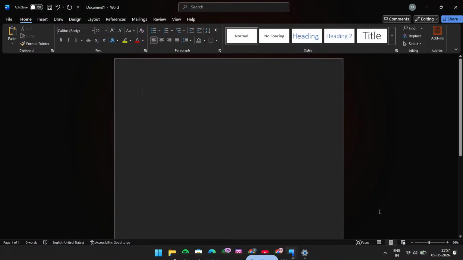Today, I'm going to show you how to insert and play an audio file in Microsoft Word step by step. This is a really useful trick if you want to add voice notes, music, interviews, or any other audio file directly into a Word document. It's great for creating interactive documents, training materials, project files, or presentations where you want the audio attached in one place.